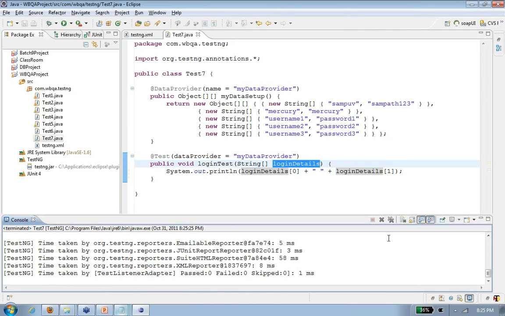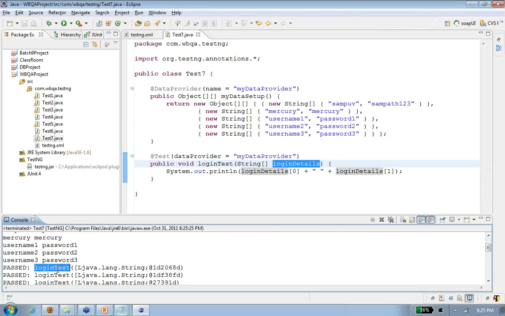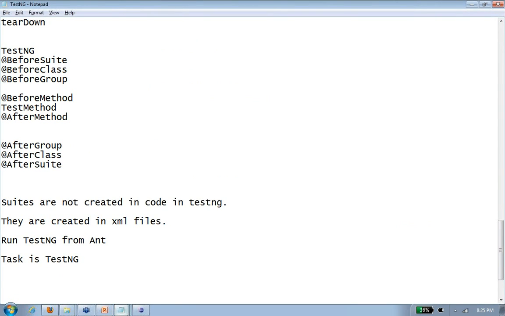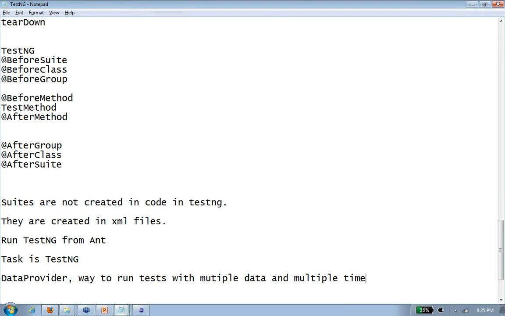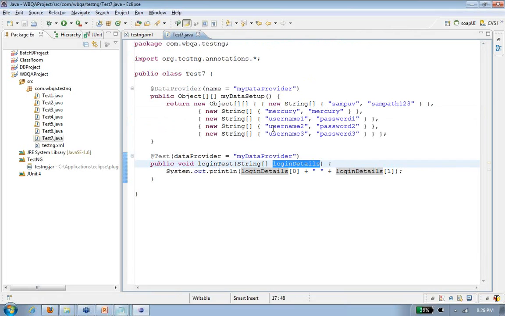Okay, let's try this one. And if you see, this test already ran for 5 logins, and first one passed, second one passed, third one passed, fourth one passed. So you can run tests with data provider. It gives you a way to run tests with multiple data and multiple times at one go. Okay, before when I used parameters, it was only one parameter at a time, but this is like multiple data sets at one time.